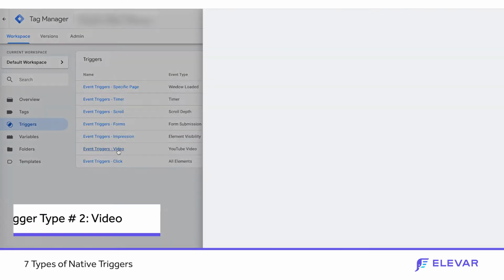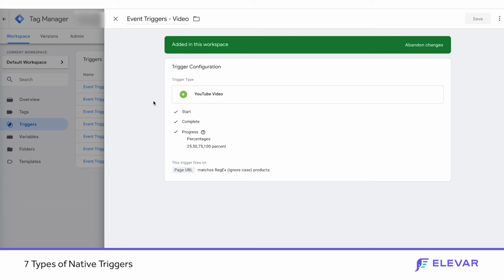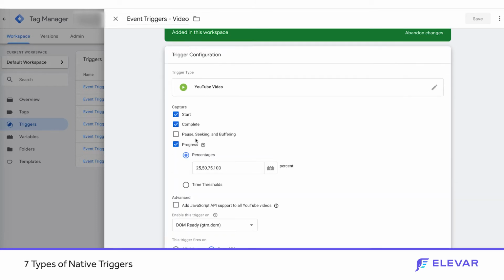Trigger type number 2, video. Now video is something that we're all striving to add to our site in the hopes that it's driving increased conversion rate and ultimately more revenue. Google Tag Manager has a built-in trigger type for YouTube video tracking. So if you have videos uploaded to YouTube and people are starting the video, completing the video, we can track progress of the video. All of these are examples of triggers that we can associate to an event that we send into Google Analytics.